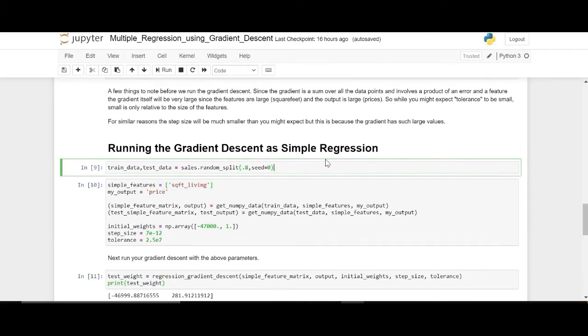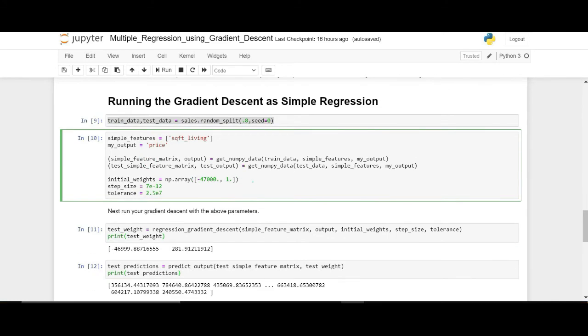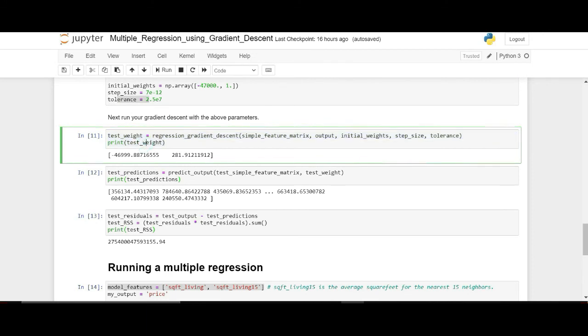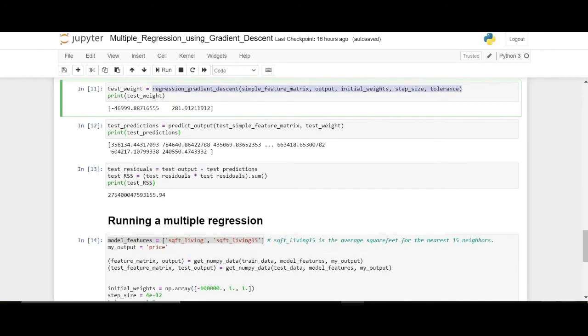Now we run gradient descent as simple regression. Simple regression is the one in which we use a single feature. Here we are using square foot living, and this is the price. We split the data between train and test. This is an 80% split. Then these are the initial weights, step size, and tolerance. We apply it. We have test weights, and this is the weight of the intercept term, and this is the weight for the first feature that has been learned after applying this function.